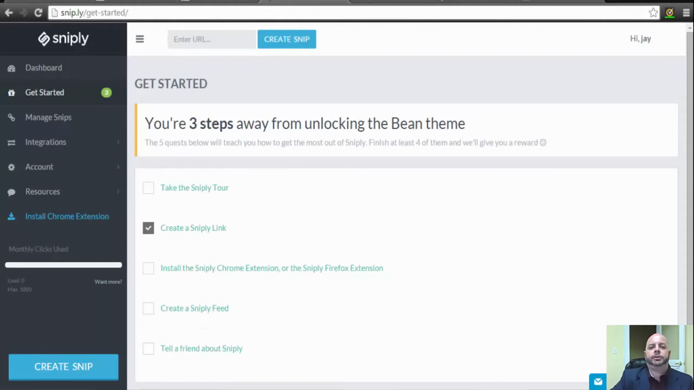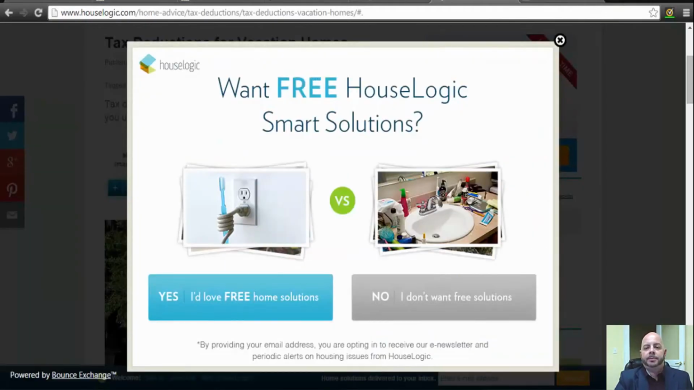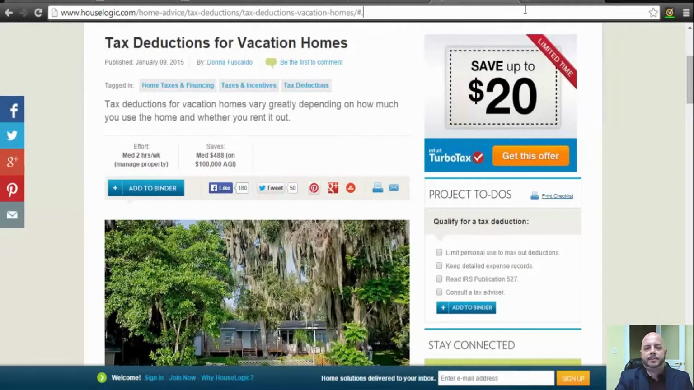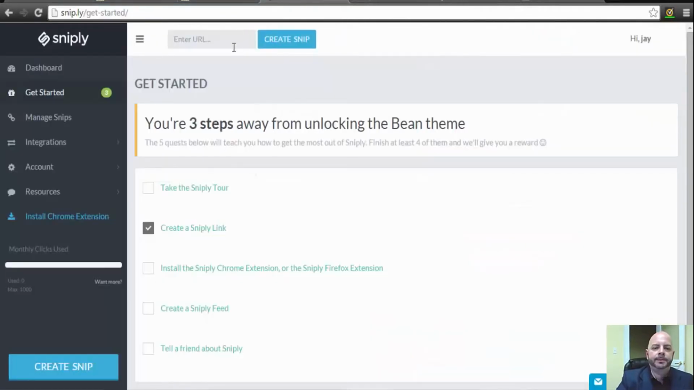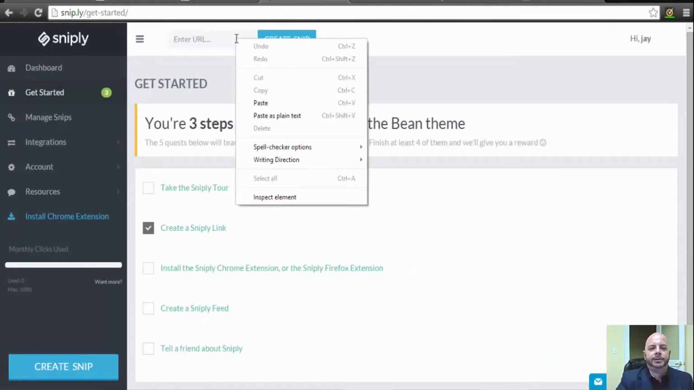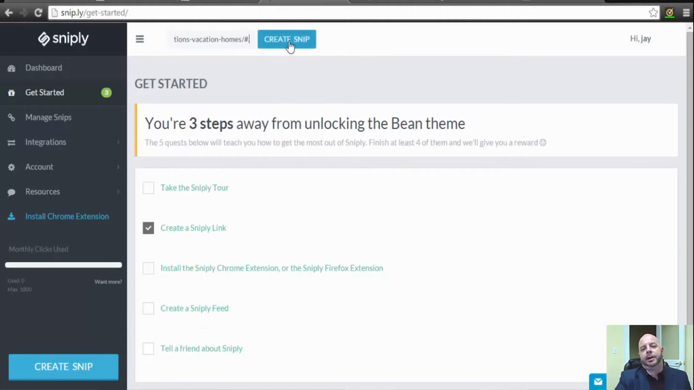So what I want to do is show you is I don't have a particular article from someone I want to share today, so I'm just going to grab anything online. So I've already pre-picked this article about tax deductions for vacation home. Is very timely. So we're going to go ahead and just copy that. And then I'm going to go to Sniply. And you see here, create snip. So I'm going to enter the URL there and I'm going to paste it and check out what happens after I create the snip. So there we go.